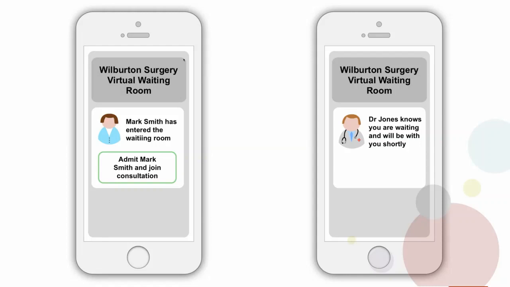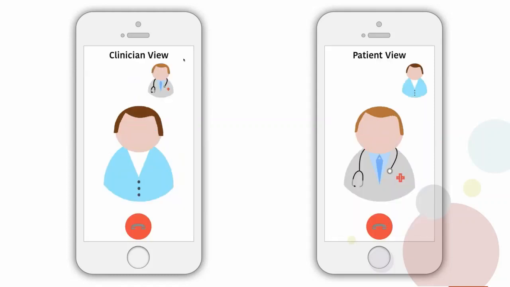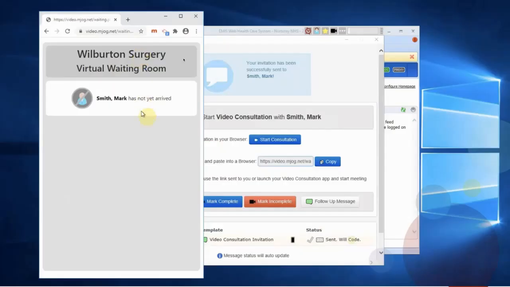As soon as the patient has entered, the clinician is notified and they can click the green button on the left-hand side, which will drop both parties into the video consultation. And in this example, obviously, they're both joined via their mobile phones. But as mentioned, of course, the clinician can join via their desktop computer if they have the necessary hardware.